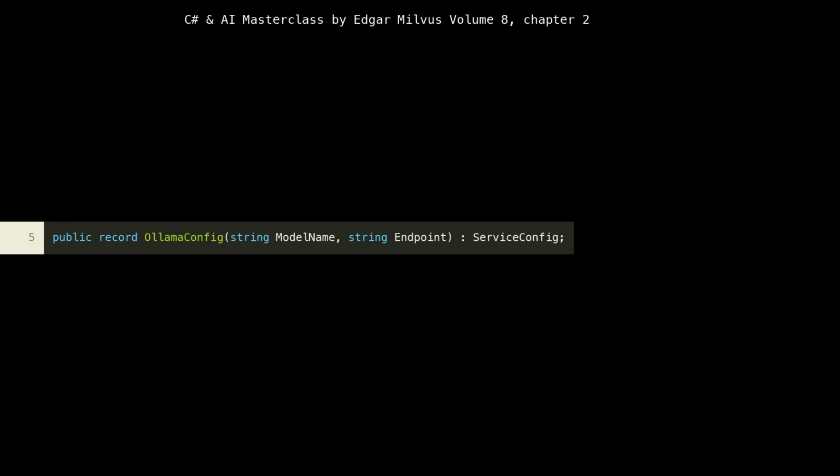Similarly, at line 5, we define Ollama config, another record. Just like Azure OpenAI config, it uses positional parameters for model name and endpoint. This consistency in using records for configuration types is a good architectural pattern. It signals that these objects are primarily for holding data and are not intended to have complex behavior or mutable state. By inheriting from service config, we're establishing a common type that allows us to treat different service configurations polymorphically. This is a foundational step for building a flexible system that can swap out AI providers without extensive code changes, adhering to the open/closed principle.